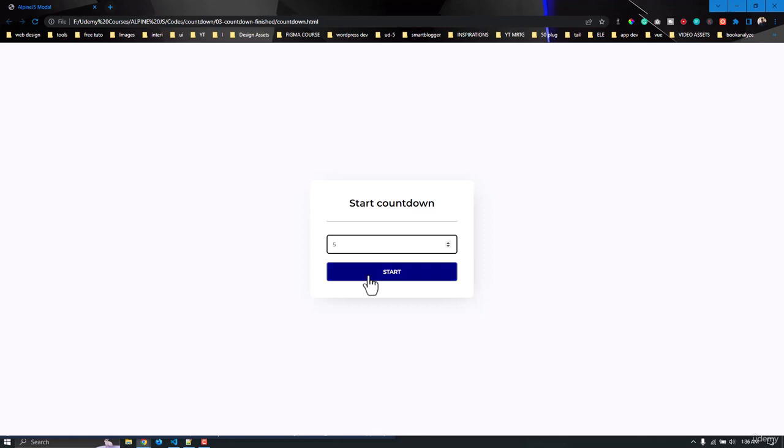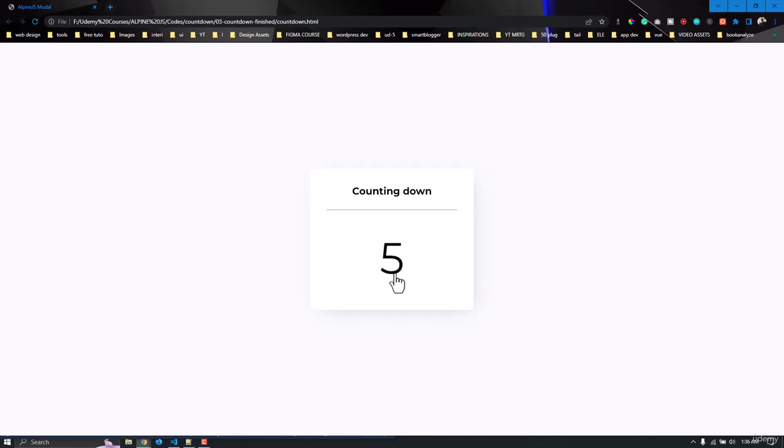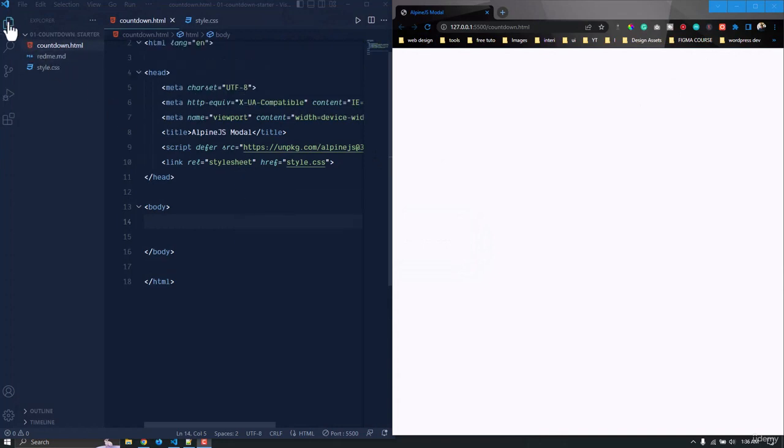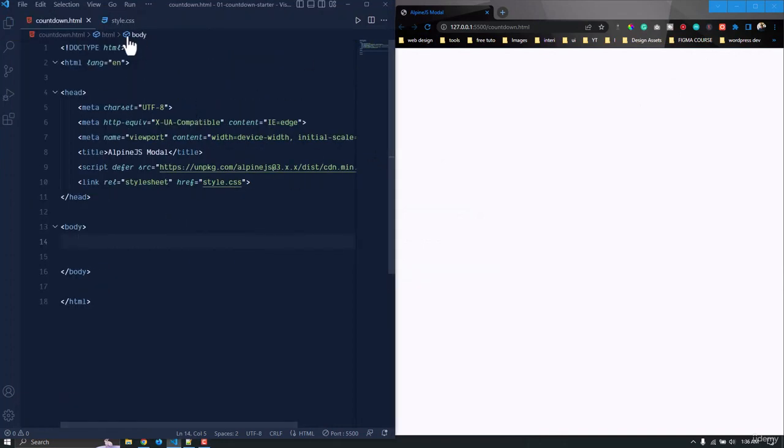We can either press enter or click the start button in here, and this is going to show counting down. And when the countdown finishes, it just shows countdown completed. Okay, so let's get started with it. I got the starter file.